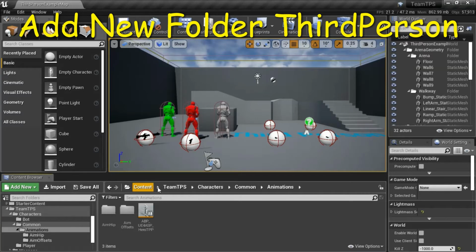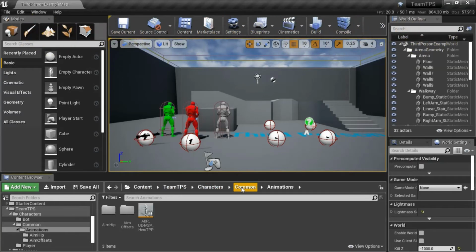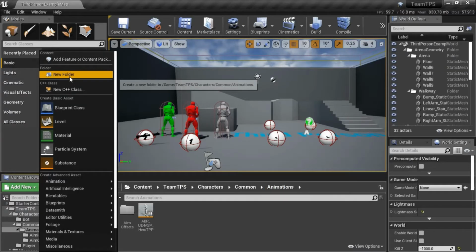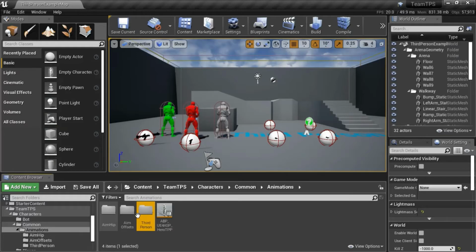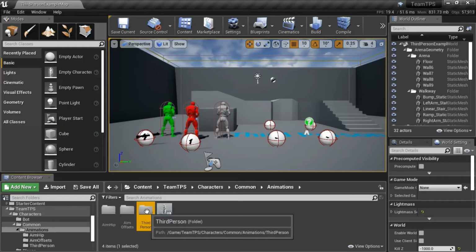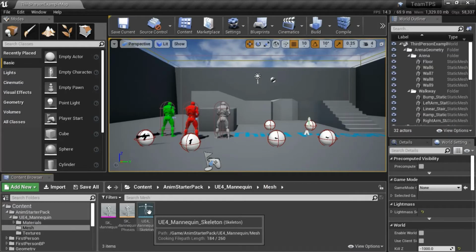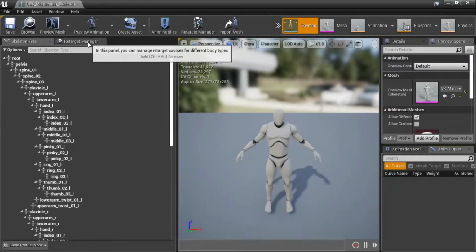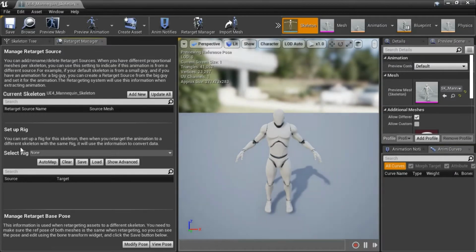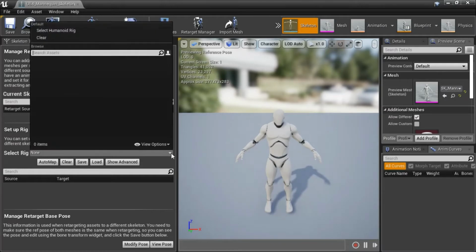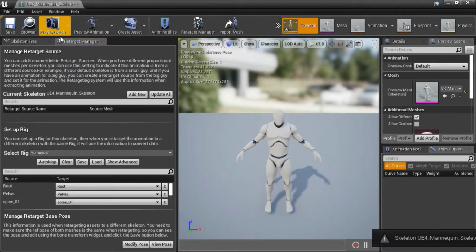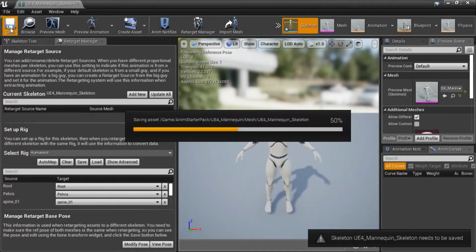Under content, Team TPS, characters, common, animations, create new folder, name it third person. Under content, anim starter pack, UE4 mannequin mesh. Double click UE4 mannequin skeleton. Go to retarget manager. On select rig, drop down, select humanoid rig, and save.